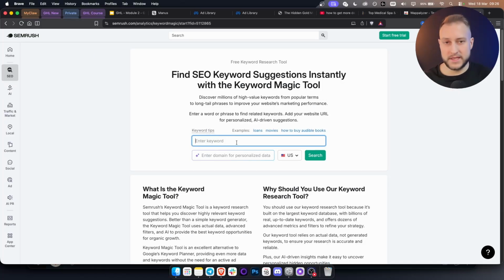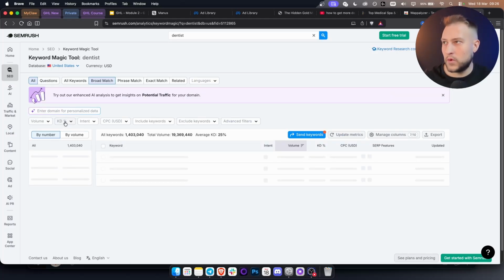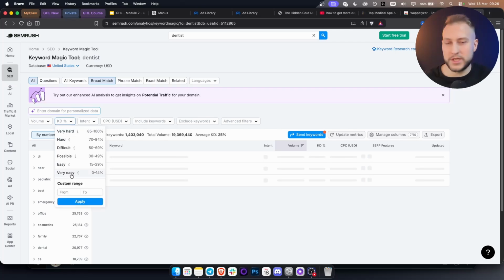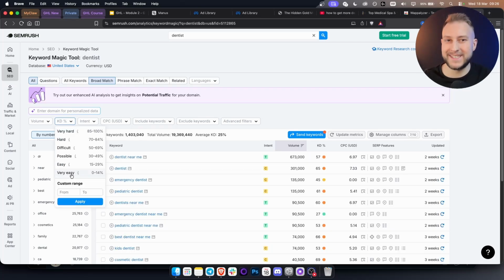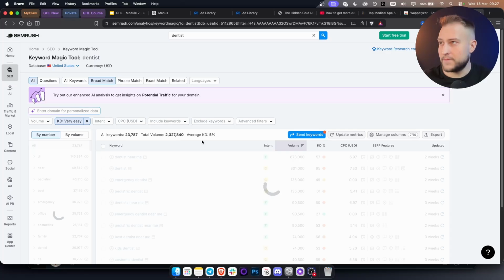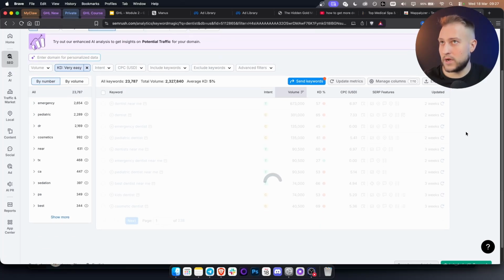This is what we're looking for. So again, this is a tool for searching for keywords, high intent keywords for, obviously, dentists in this case. So we can go dentists or dentist, hit enter. And what we're going to do is go to KD, which is keyword difficulty, how difficult it is to rank. Very easy. And then we'll go here. We'll see what SEMrush gives us right here.